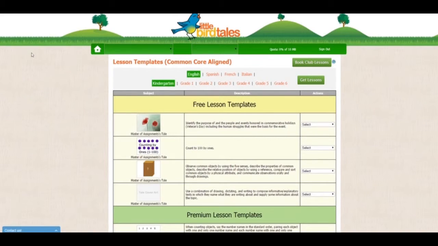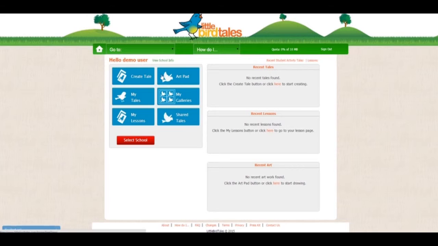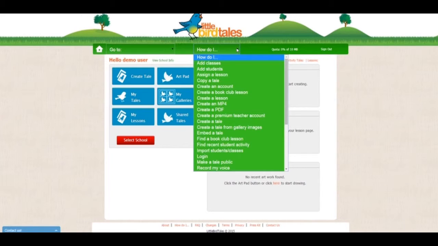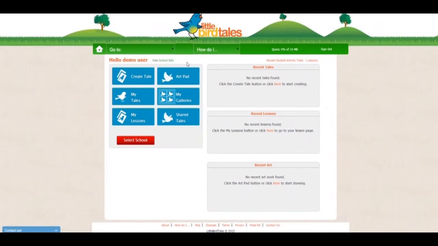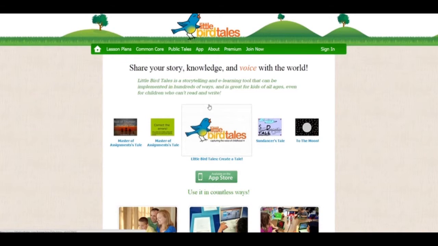Now it also offers a "How do I" section. If you have any questions on student accounts, adding students, or anything else, it'll take you step by step on what to do. And you can go home, art pad. Okay, it signed me in.